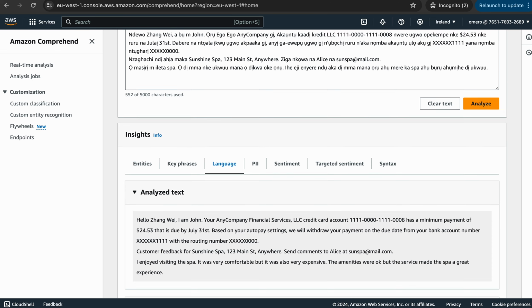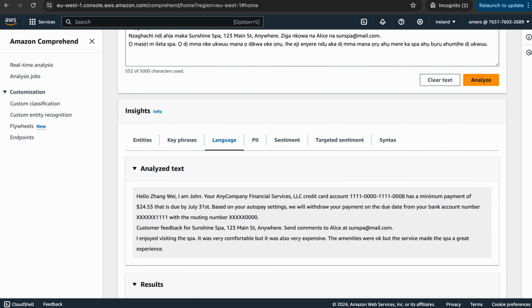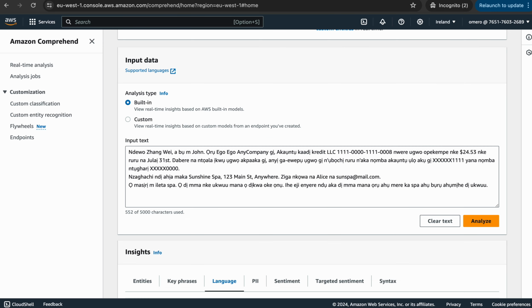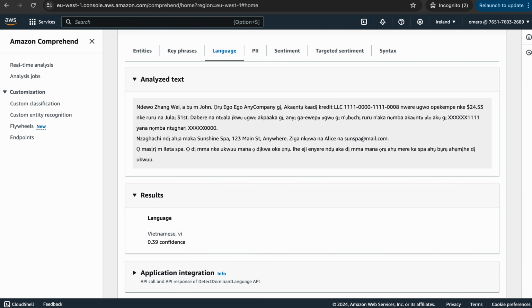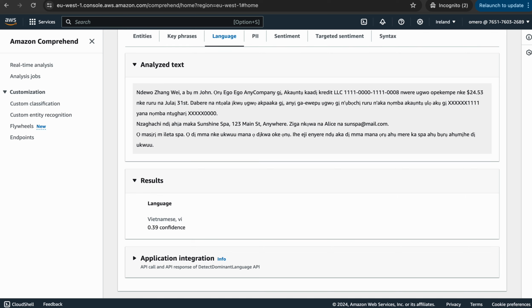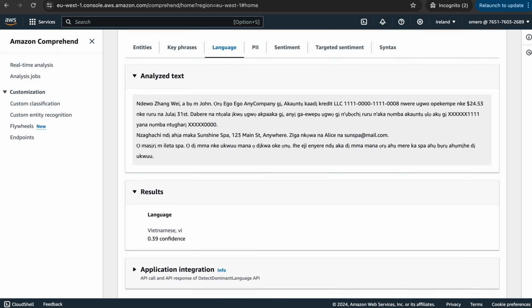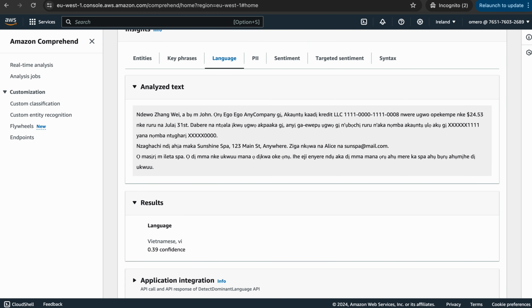Why is it not analyzing? It's still analyzing in English. Okay, I need to analyze. So once you've pasted, click on analyze. The moment I click on analyze, Comprehend is going to go. I think Amazon has not put this in their database. It's looking at the language as Vietnamese, with a confidence score of 39%. It's saying that this is a Vietnamese language, and this is actually Igbo.